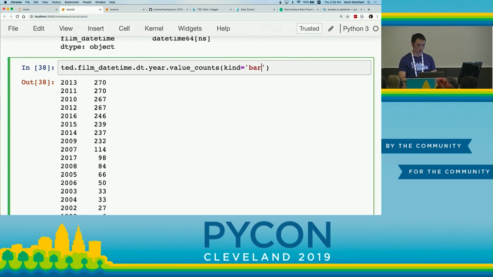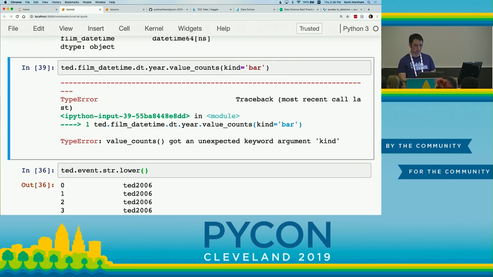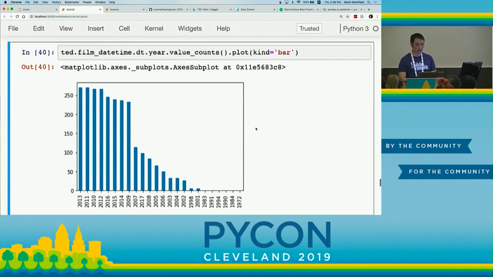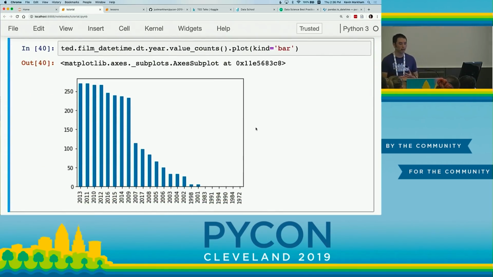Whoops. Obviously, I need to actually call dot plot. Sorry. Value counts dot plot. Okay. So we get this, and yes, we can fix up the sorting. But the main issue here with using a bar plot, other than sorting, which we can fix, is that it's excluding all the years that are not in the data.